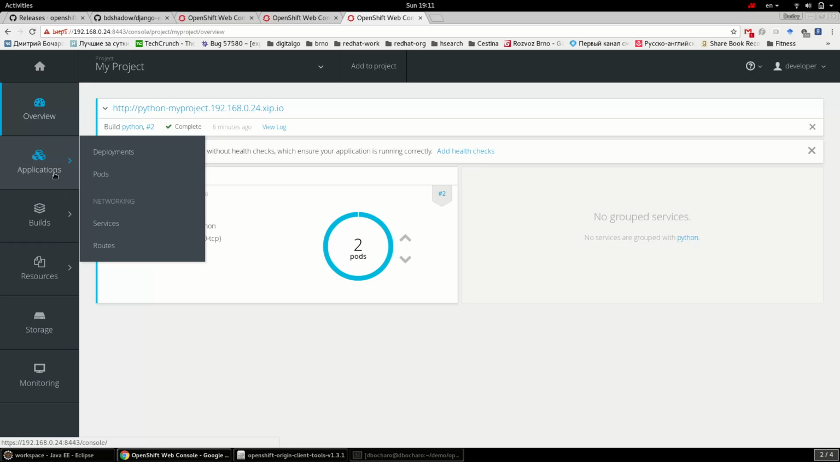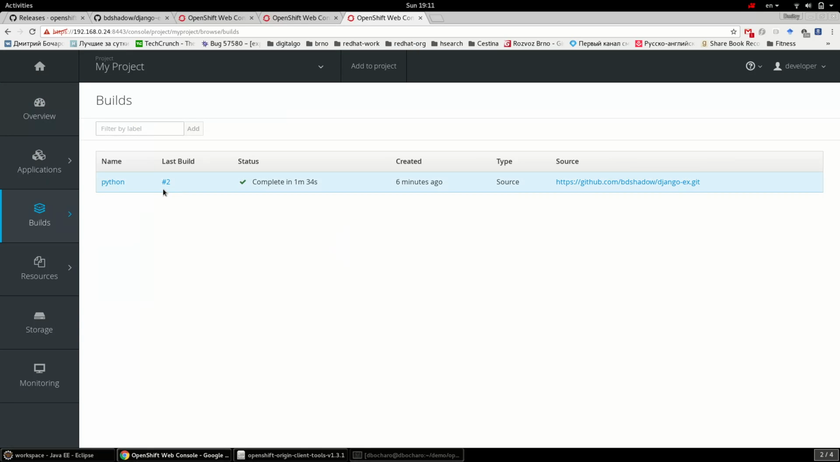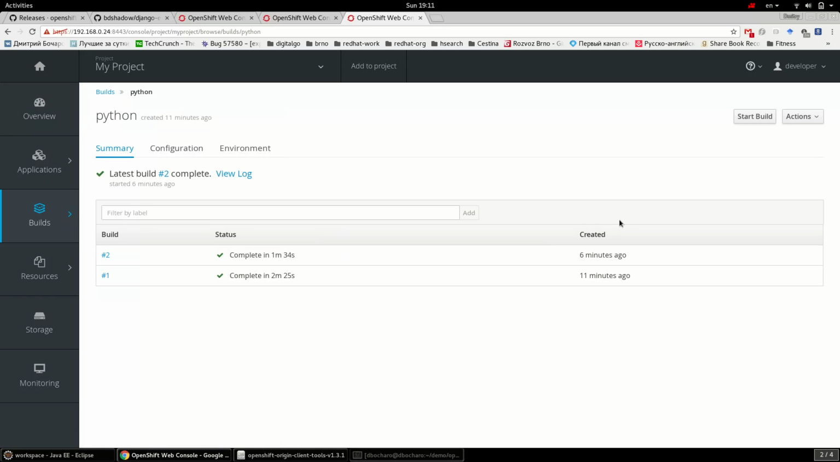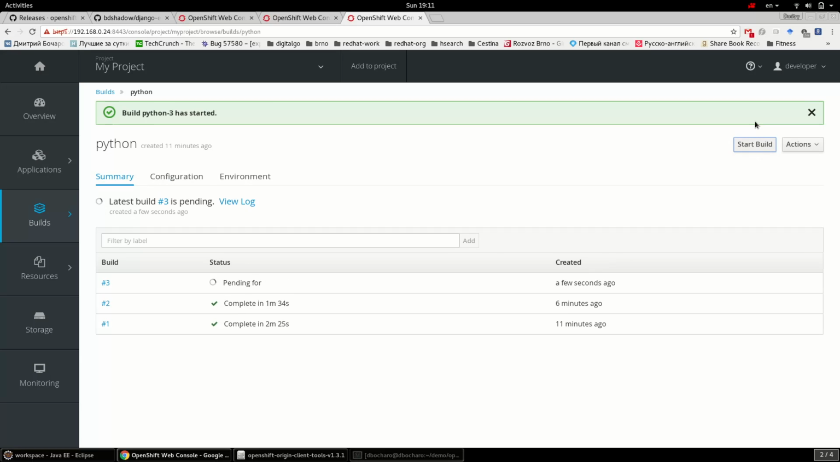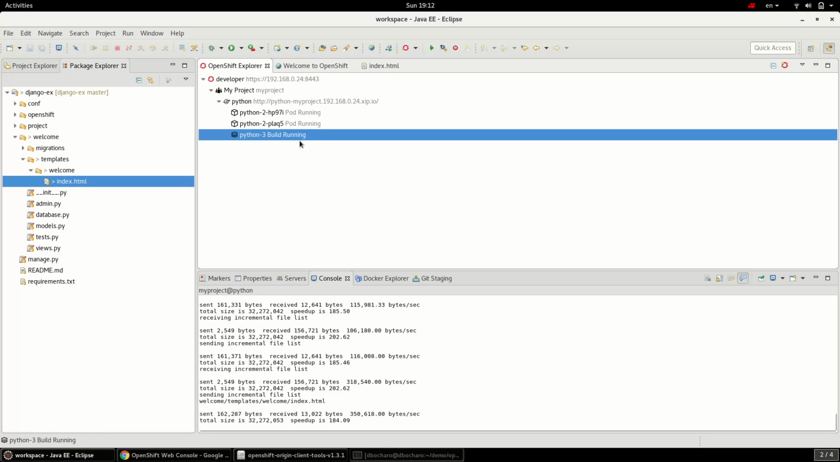For example, you can go to builds, choose the build config, and click start build. And here you can see immediately that a new build is running.